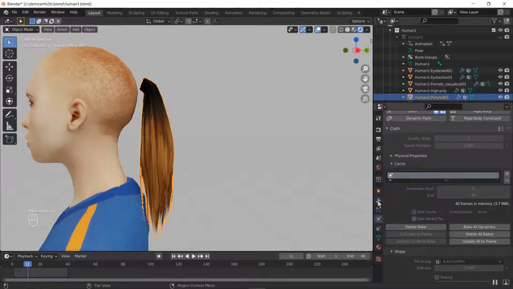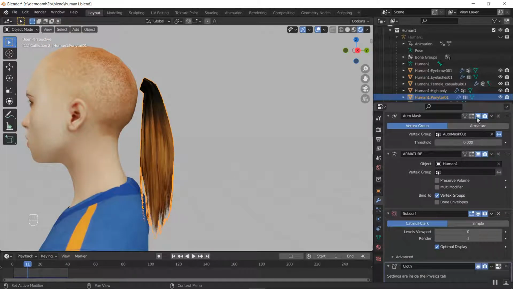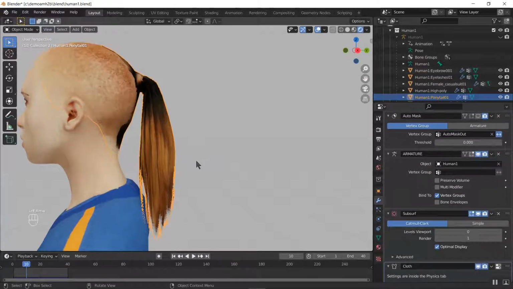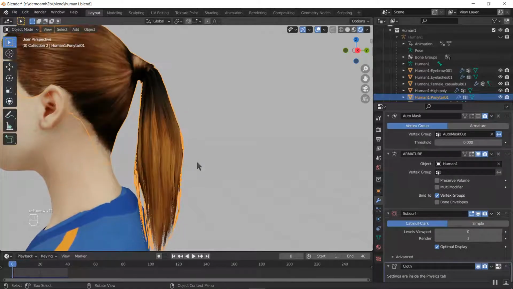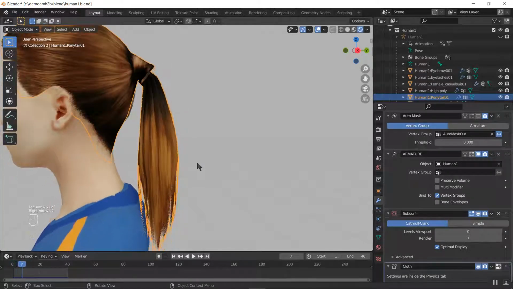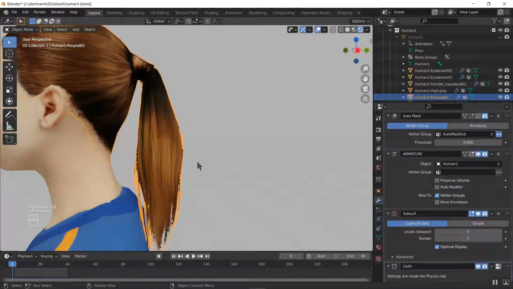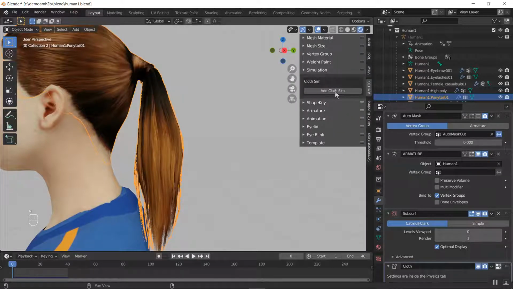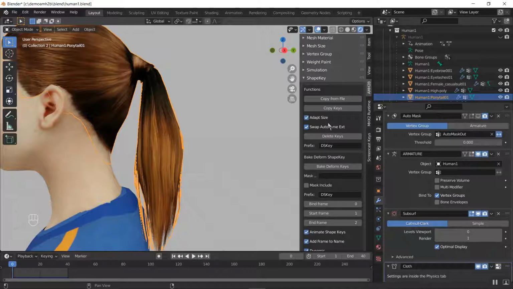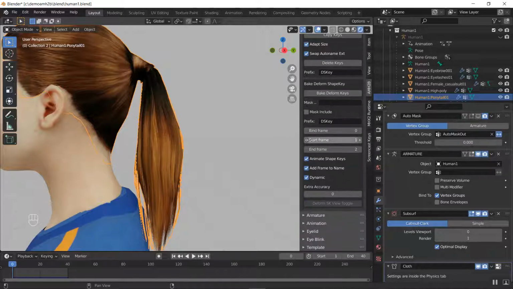Okay, and then if we turn off the mask modifier, go back a bit. Oh, the hair is not in the right place. So, right, the simulation is going, but the hair is in the wrong place. There's a fix for this. We can go to the AMH2B panel and the Shapekey section, Bake Deform Shapekeys. This will turn your animation from the simulation modifier to Shapekeys.